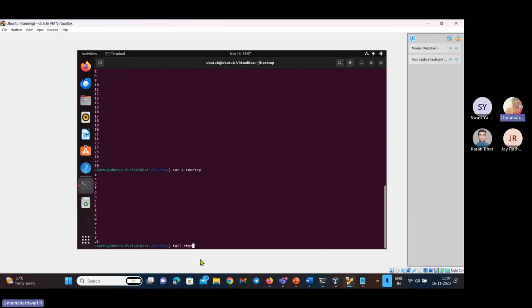For example, the file name is going to be state. Okay, so it is giving the last 10 lines. Clear? And next, if I want to get just 3 lines, then I will go with tail -n 3 state. So it gives 3 lines. If I give 4, then it will show the last 4 lines. Clear?